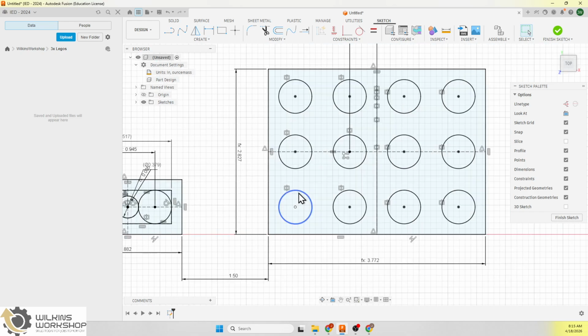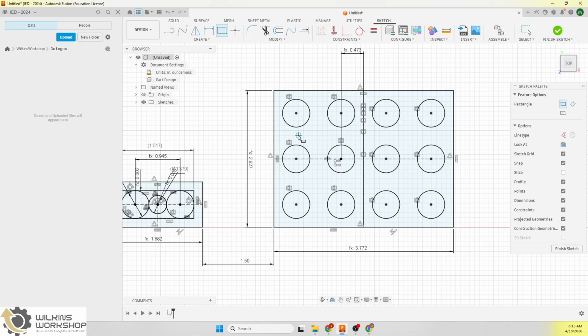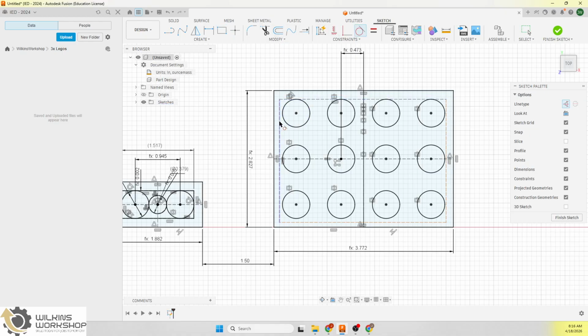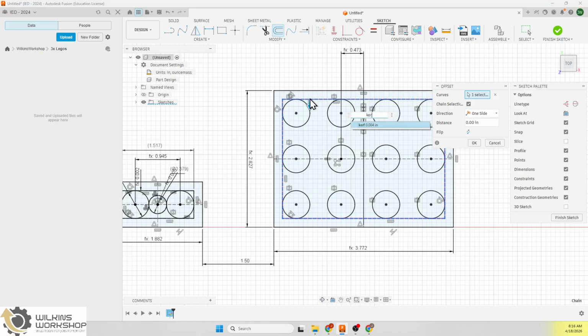Now, the underside of this. Very similar to what we did before. We're going to use a rectangle around the whole thing. We're going to make it tangent to each of these, and then we're going to offset by kerf divided by 2.